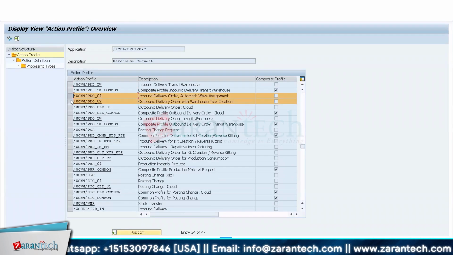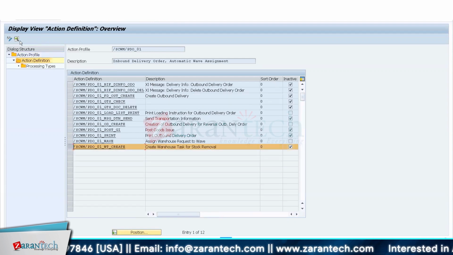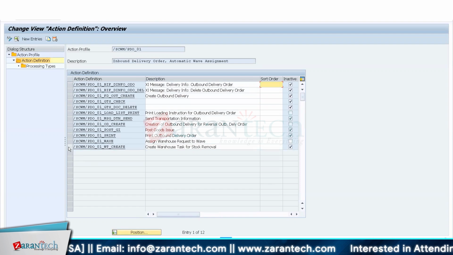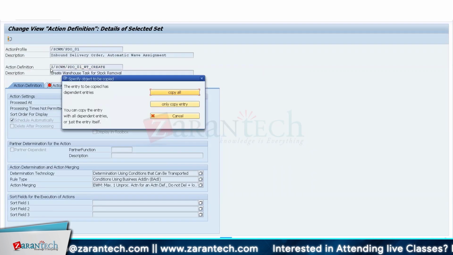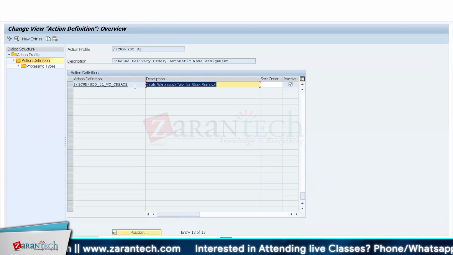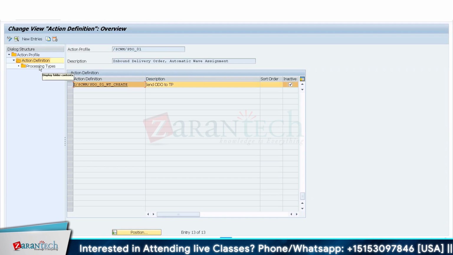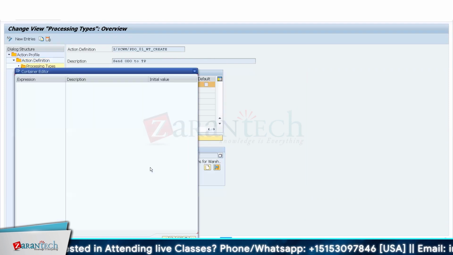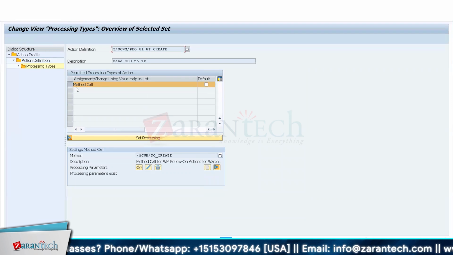Let's say this is my customer outbound. I'll go here and copy this. Create a new action. The description says inbound, but it is outbound. If I copy this, then here I'll say, send output to third party or something. Then I will copy this, and here in the processing log I will ask my team to change the method. I will delete this method. Copy and create.